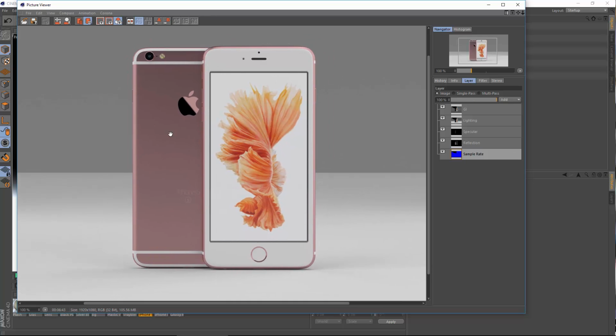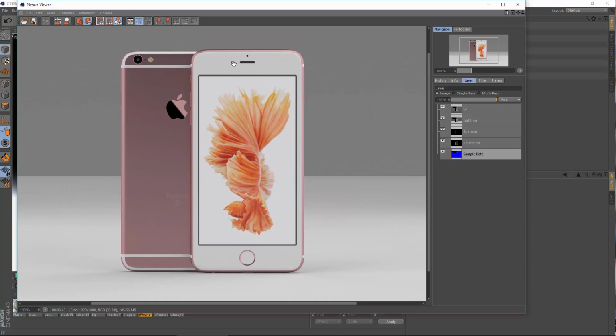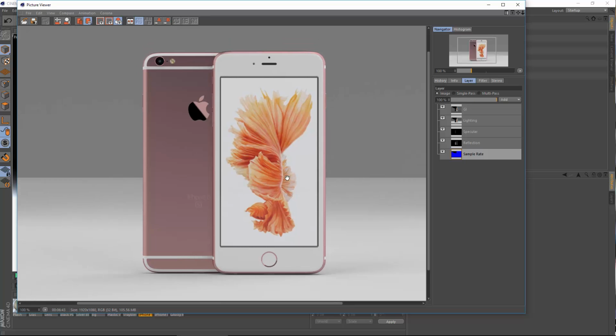So in the next part we will finish this with post-production and the rest, render it out with final settings, and then make our final product shot that we can deliver to our client.